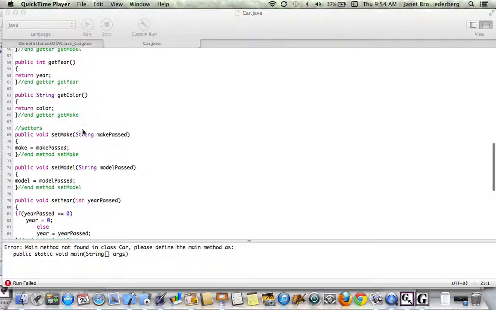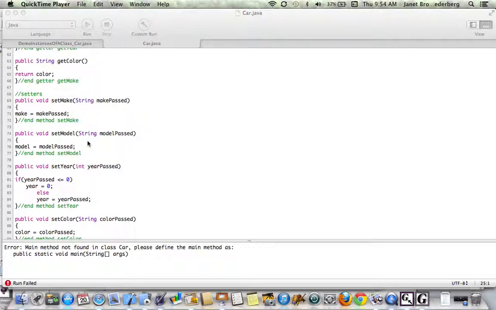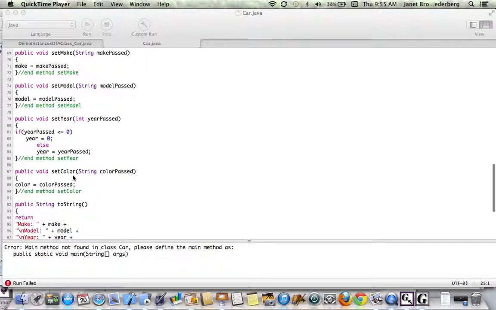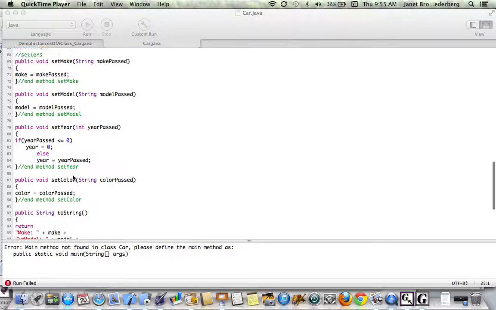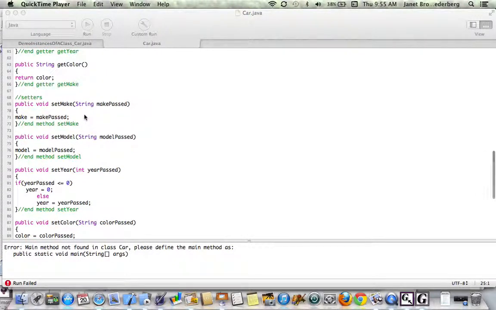We then have the setters, and the setters are methods that allow us to set the values of our instance variables. If I want the values of the instance variables to be changed, I must provide setter methods if those instance variables are private. And in this class, all of our instance variables are indeed private. So here I have set make, set model, set year, set color, right? And they provide us a way to change the value of those instance variables.